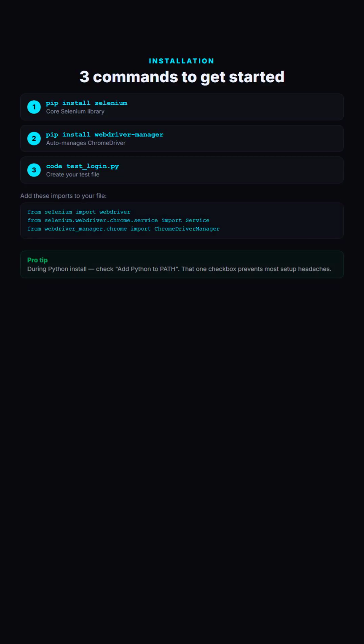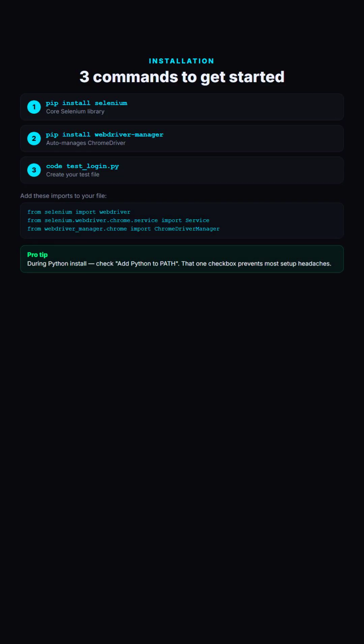You need three things: Python, the Selenium package, and webdriver-manager. If you don't have Python installed yet, go to python.org, download the latest version, and make sure you check the box that says add Python to PATH during installation. That one checkbox saves a lot of headaches.